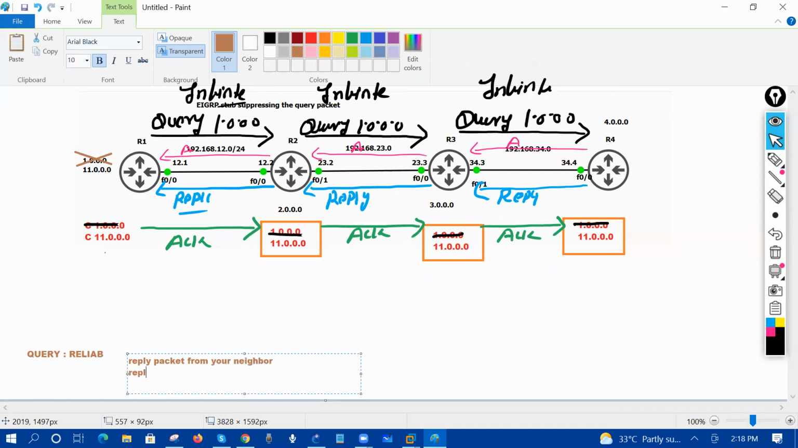Always. And the reply packet is also reliable. And it is always unicast.